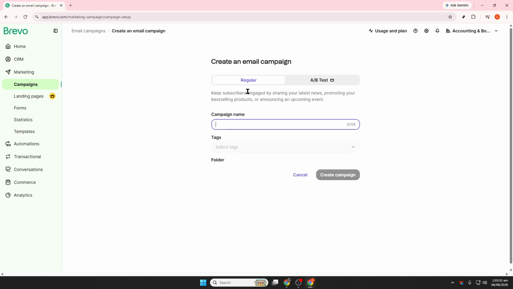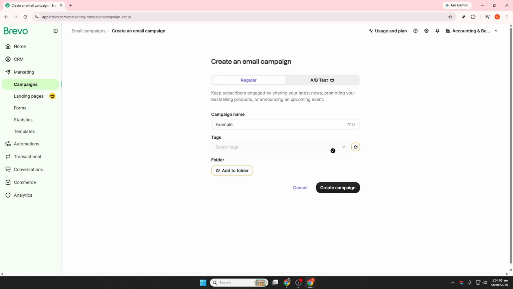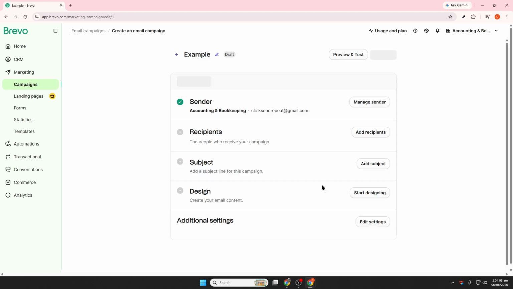Once you've chosen your starting point, design your email by adding your logo, headlines, body text, images, buttons, dividers, social media icons, and a footer with your contact information and unsubscribe link. Keep the design clean and easy to read so the message stays clear. Then personalize the email using contact fields like first name, last name, company name, or other custom attributes. Personalization can make your email feel more relevant and often improves engagement.